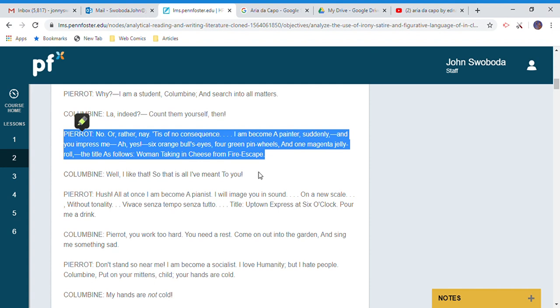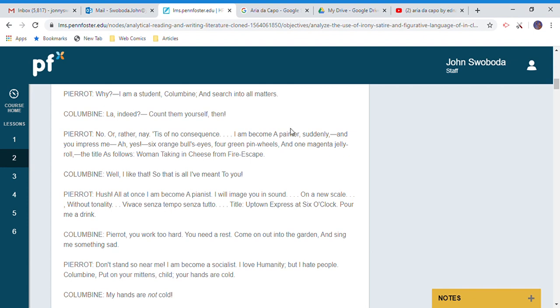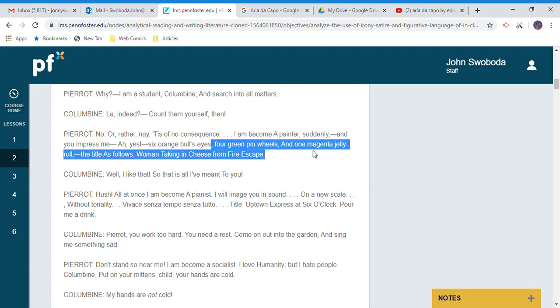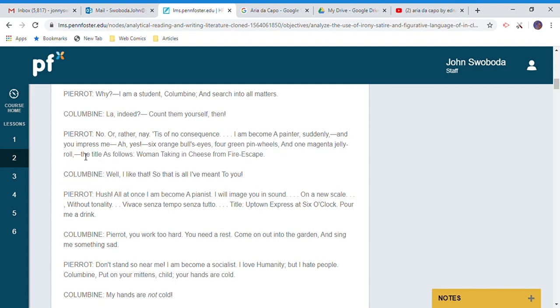Okay, so I am become a painter suddenly, and you impress me. Ah, yes, 6 orange bullseyes, 4 green pinwheels, and 1 magenta jelly roll. The title as follows. He's like framing her with his hands, right? And looking at her and saying, I'm a painter and you are my painting, and you are woman taking in cheese from the fire escape. Well, I like that. So that is all I've meant to you.